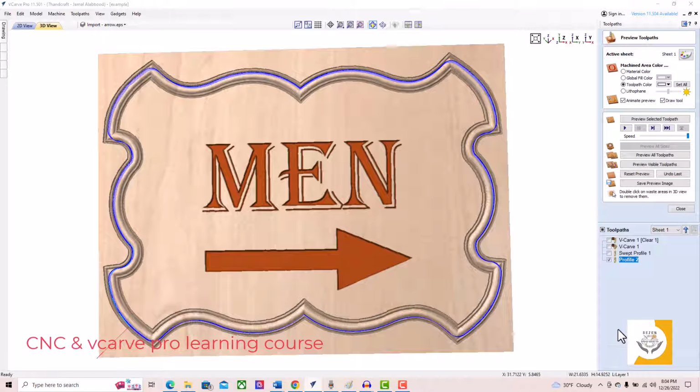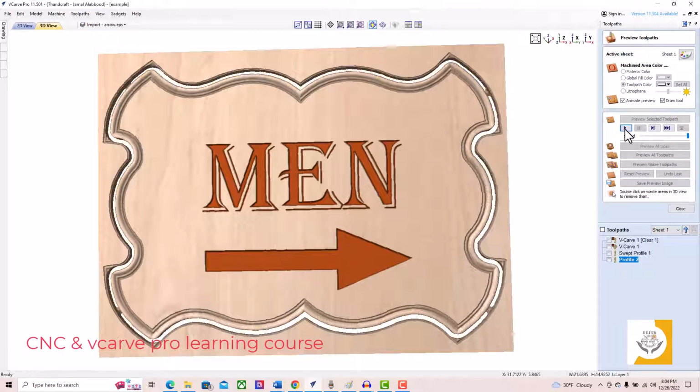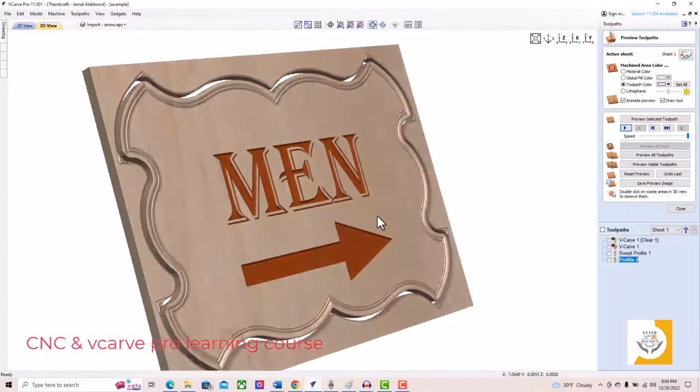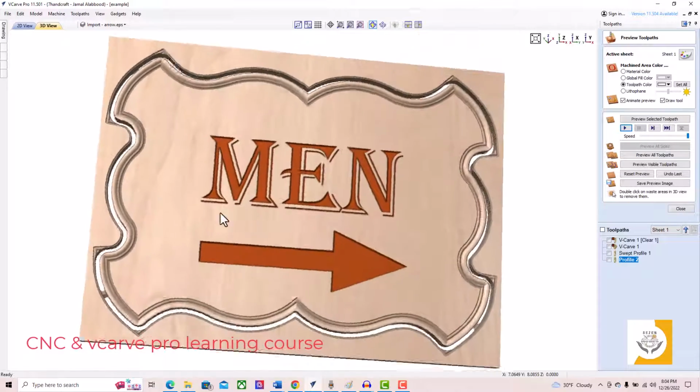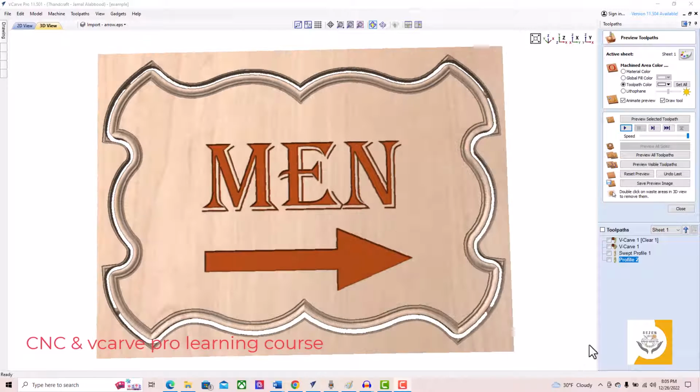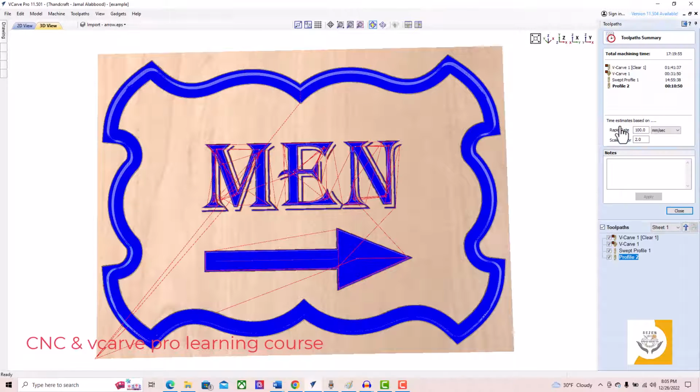Now, click preview toolpaths, preview all toolpaths. You can also use your mouse on the screen to rotate, pan or zoom in the 3D preview, as well as check the estimated time.